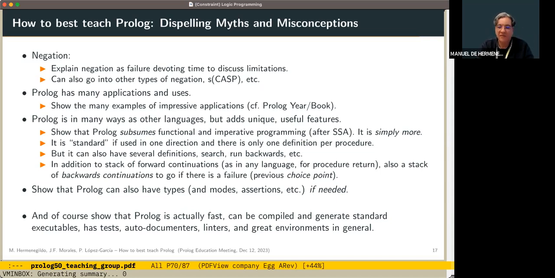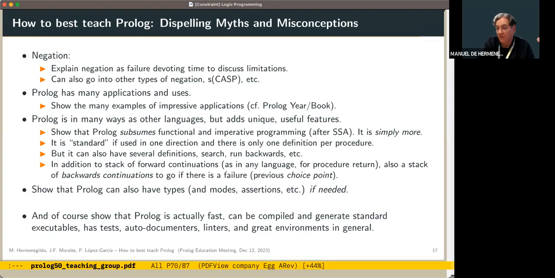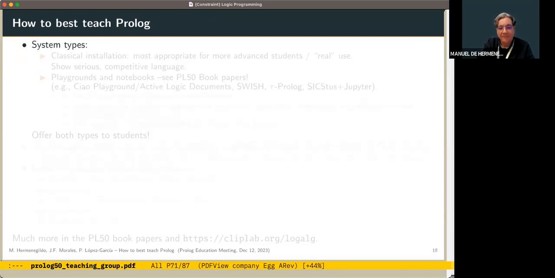And then, of course, that it has environments and tests and auto documenters and linters and great environments in general nowadays. It used to be, it was not the case before, but it is really right now. And then my final slide here is some discussions of system types that we use for teaching Prolog.